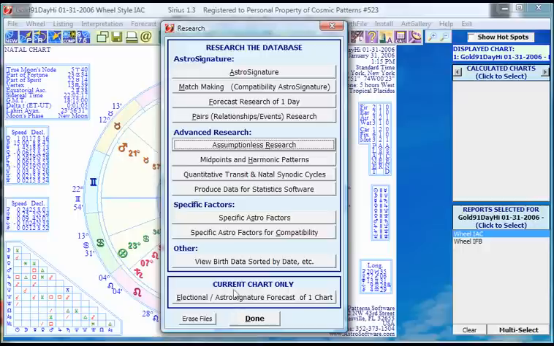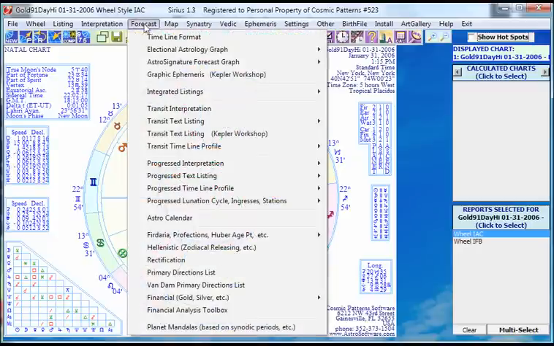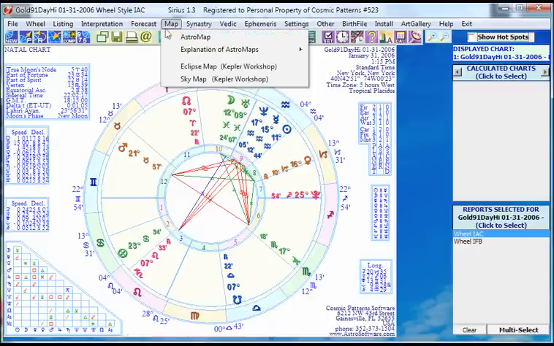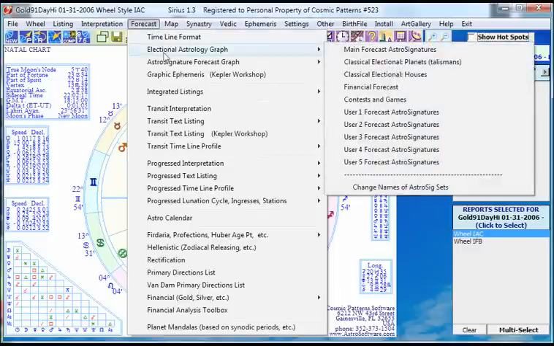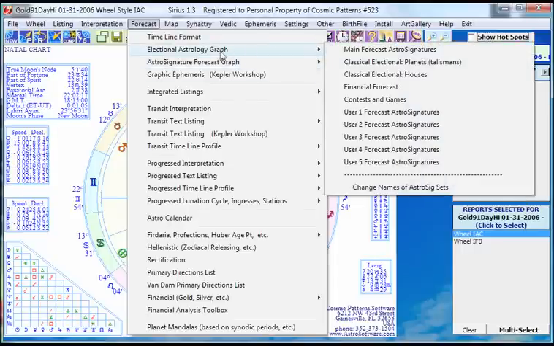Let's return back. And in fact, we're going to get out of this completely. The astro signature we're going to use is a forecast astro signature. And we can go to either electional or astro signature forecast. They basically will take us to the same thing. Electional just means transit to transit. This means transit to natal. I'll show you what happens.